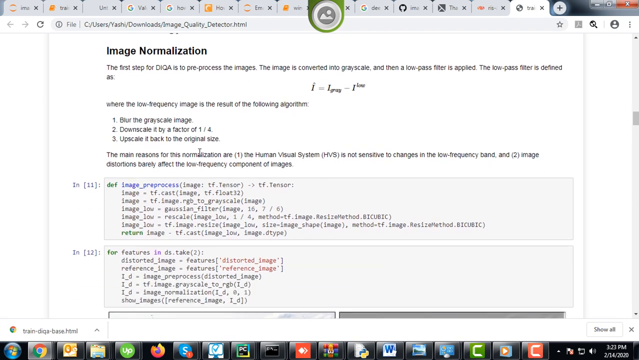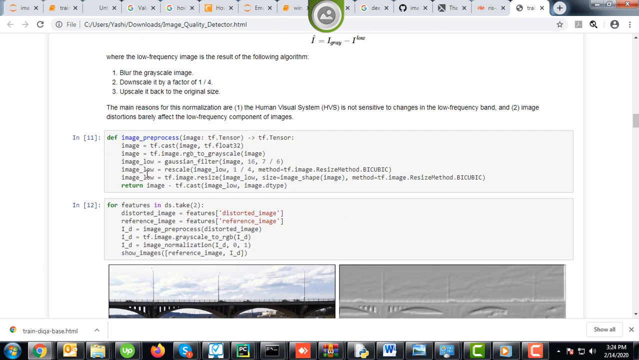Now let's move to the next block. Here you can see I have defined a function named image preprocess. The main reason why I'm doing normalization is, first, the human visual system is not sensitive to changes in the low frequency band, and second, image distortions barely affect the low frequency component of images.